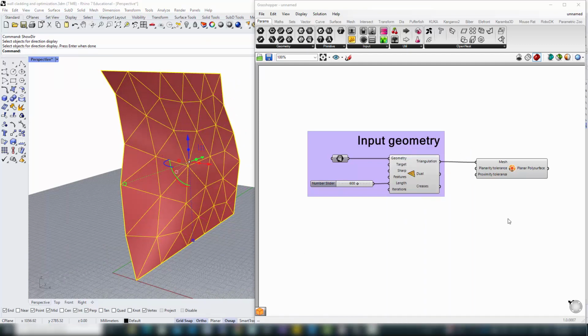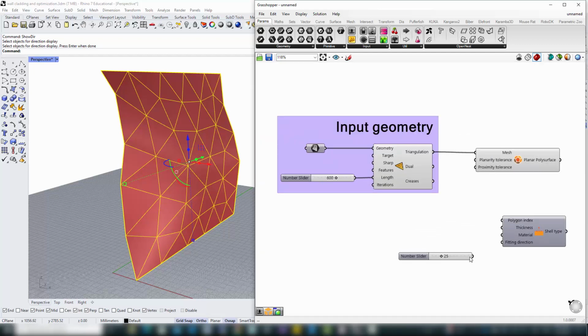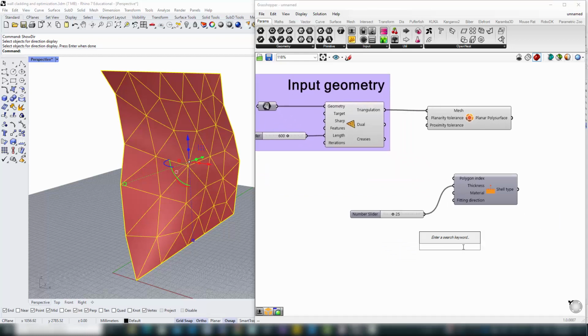With our PPS ready, we turn our attention to the material characteristics. We will decide on the thickness for our wall panels and employ a negative shell component. This will thicken the faces inwards, setting the stage for our material's physical properties and the overall aesthetic of our cladding. Next up is the simplified mitered joint component.